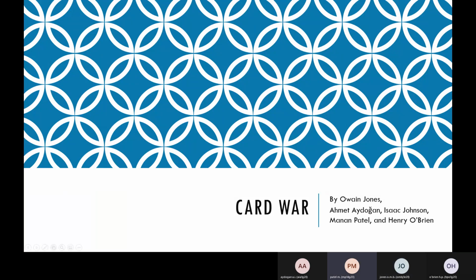Okay, so this is a CardWar game that we designed for our hackathon project. The CardWar game is a simple game that we decided to make using HTML, CSS, and Java. And we were going to implement a multiplayer function and a chat using the cloud, but we had some issues later on.